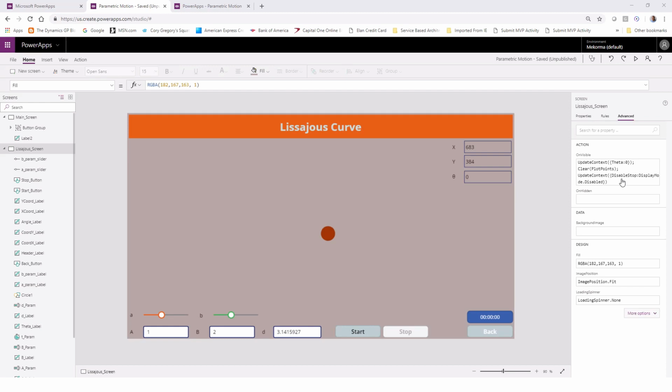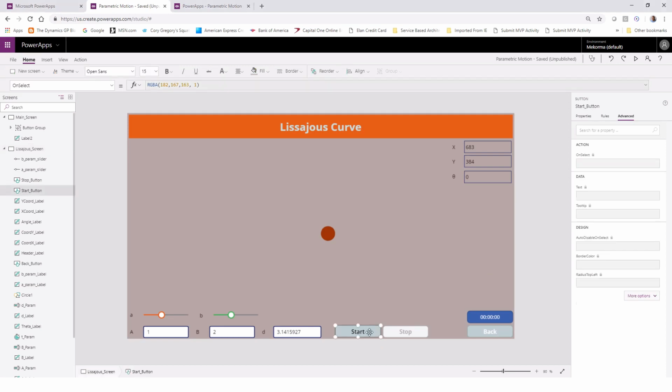All right, and then the other thing that we have here is a disable stop. That's for the timer itself, and we go from there. Okay, so let's see what happens when we click the start button.